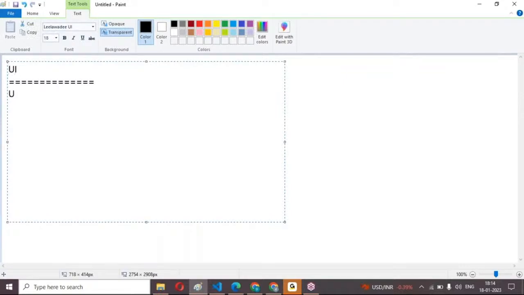We are learning web UI technologies here. This is the first session on UI technologies, the Web UI technologies first session. Here UI is a user interface.